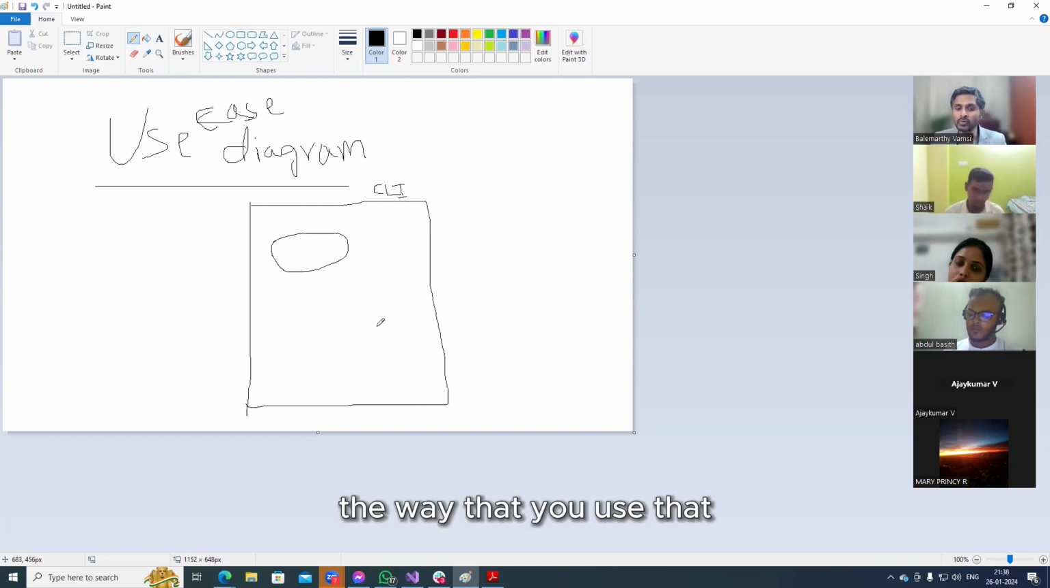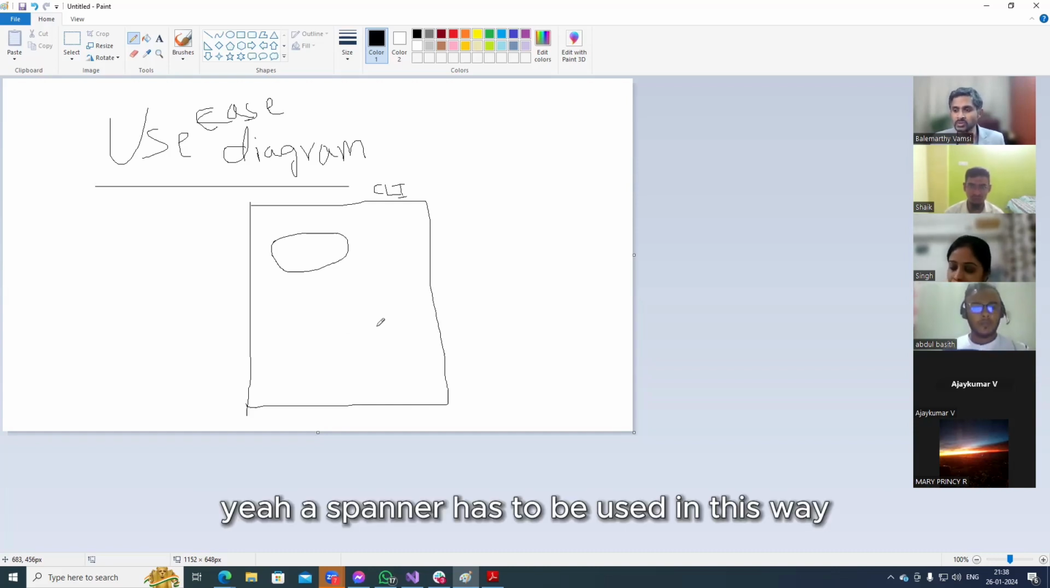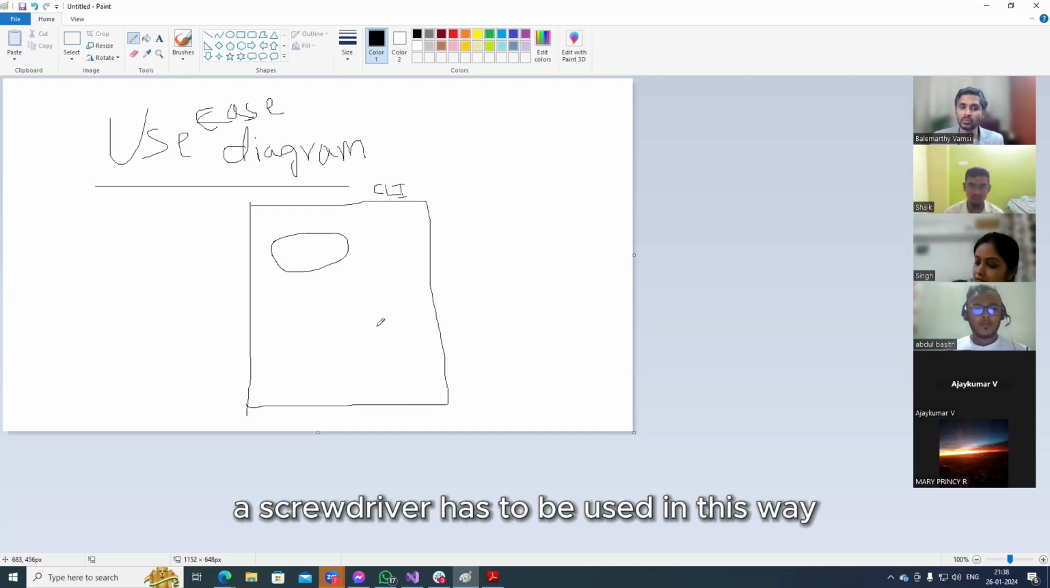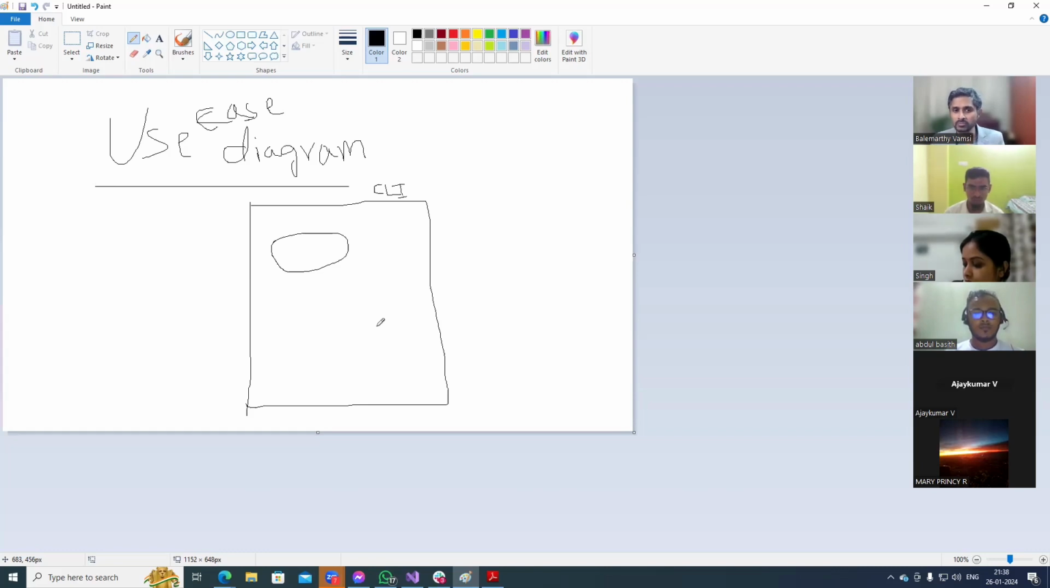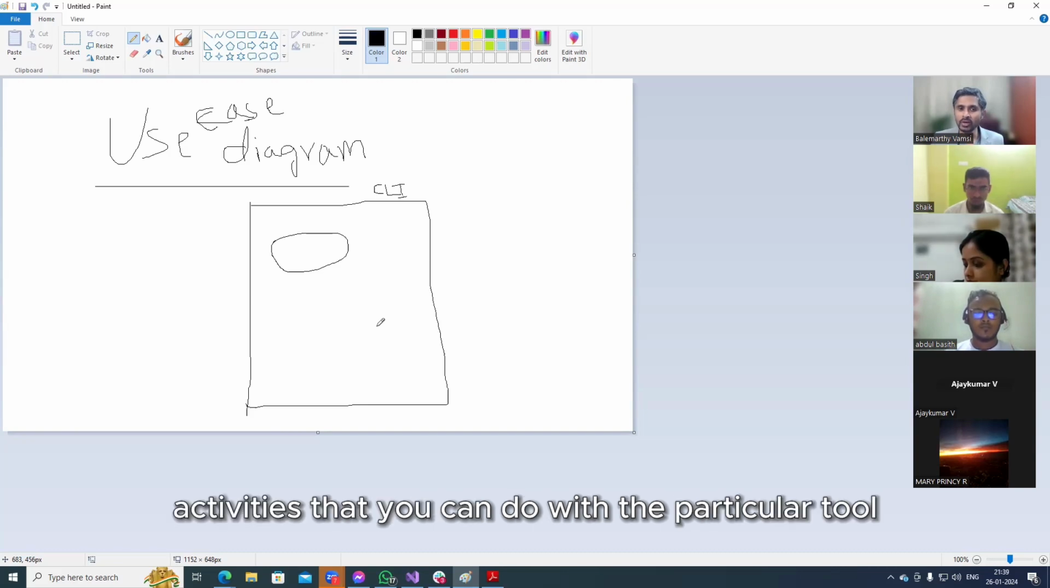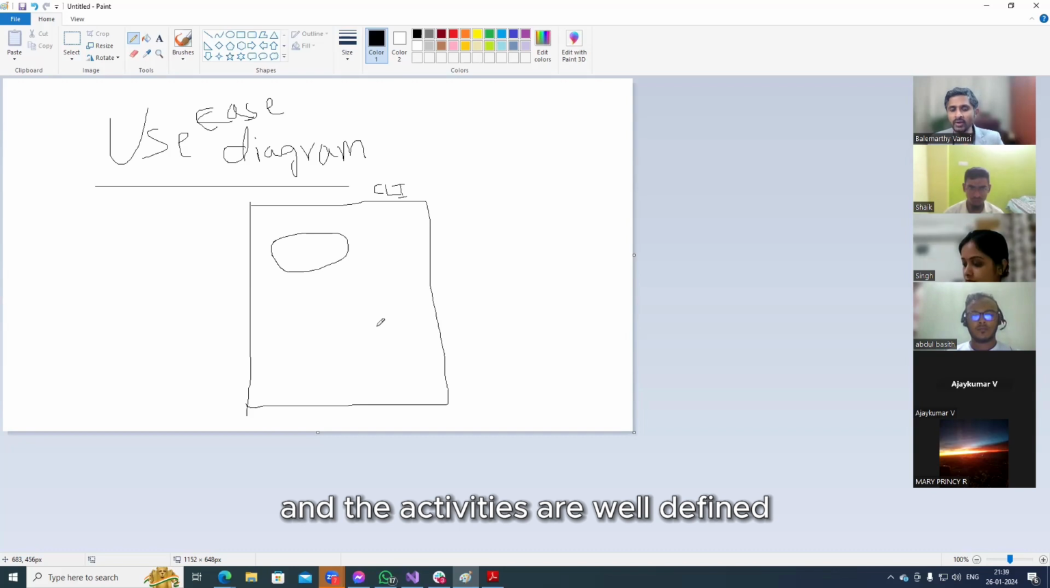The way that you use that. For example, if I give you an equipment or a tool, there is a certain way that the tool has to be used. A spanner has to be used in this way, a screwdriver has to be used in this way. There are certain things that you associate with the kind of activities that you can do with a particular tool. And the activities are well defined. They are not random activities.